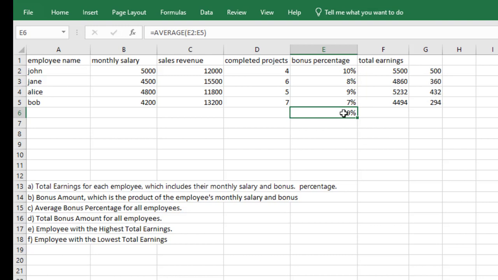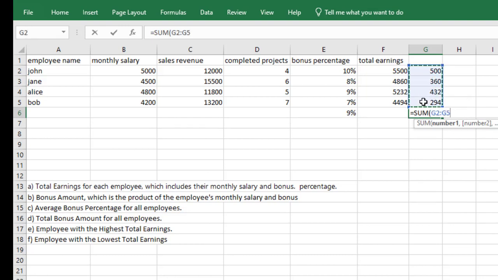Now the next question is D, say total bonus amount for all employees. So in order to obtain that, we drop our cursor. Of course, we have seen the individual bonus amount for the employees: 500, 364, 32, and 294. So the total will be equals sum and then G2 to G5. We hit enter key. So that is the total bonus amount.